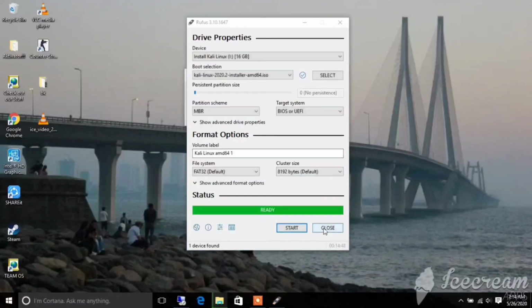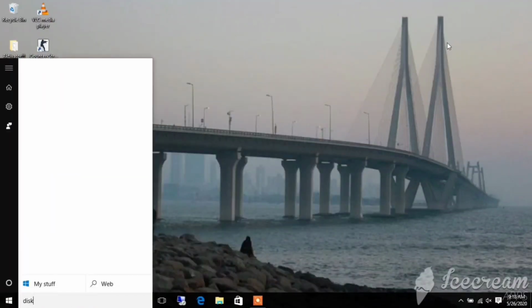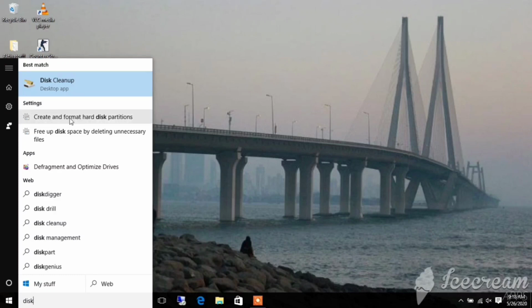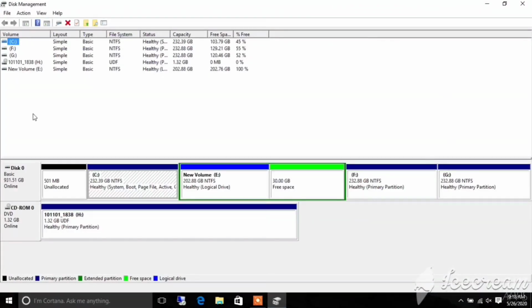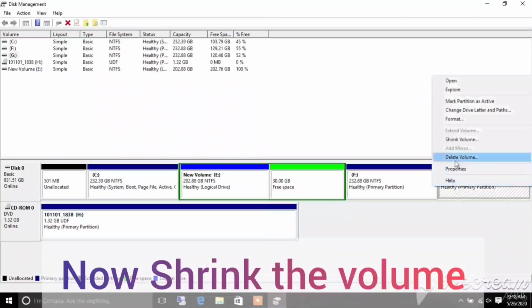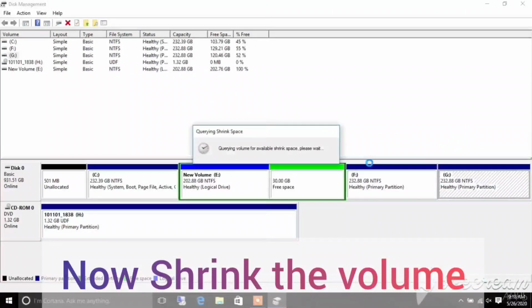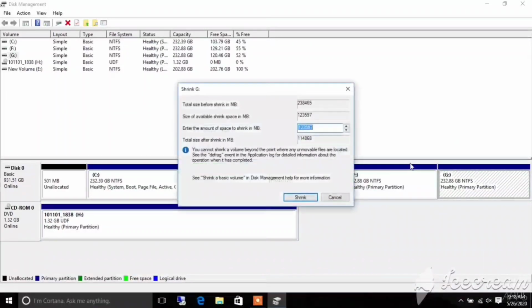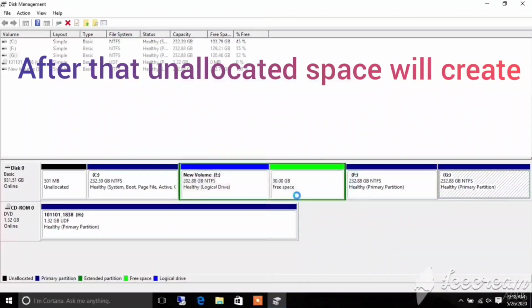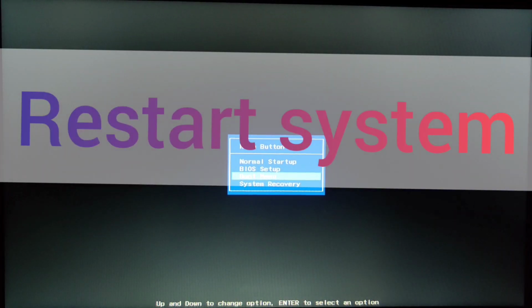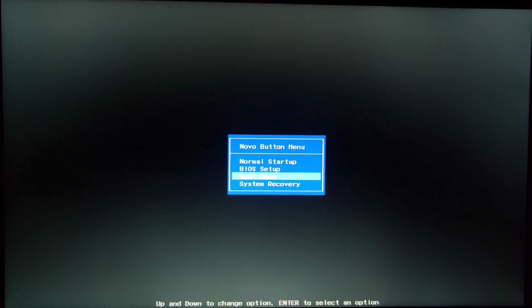So it's completed. Okay, now open the disk management. Here we have to shrink the volume about 30 GB. So after shrinking the volume, you will see the unallocated space of 30 GB. Then we can go for the installation. Just restart the system and select the bootable pen drive.